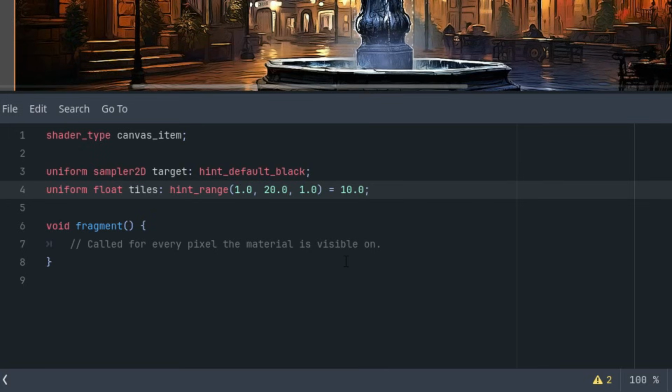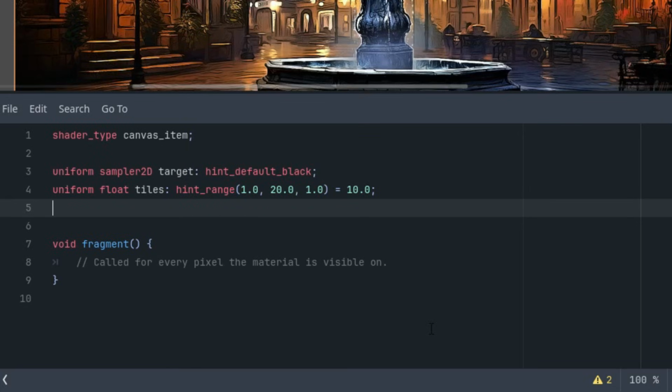Okay, and because this is a transition, we must know at which stage of this transition we currently are. So this would be the third parameter called phase. Uniform float phase with a hint range, and the phase starts at 0 and it goes from 0 to 1 with the step 0.01.